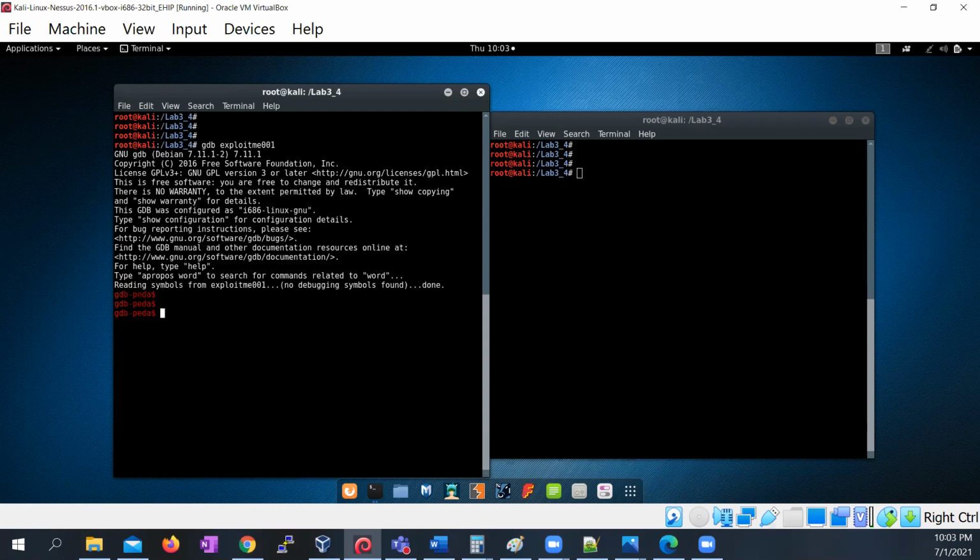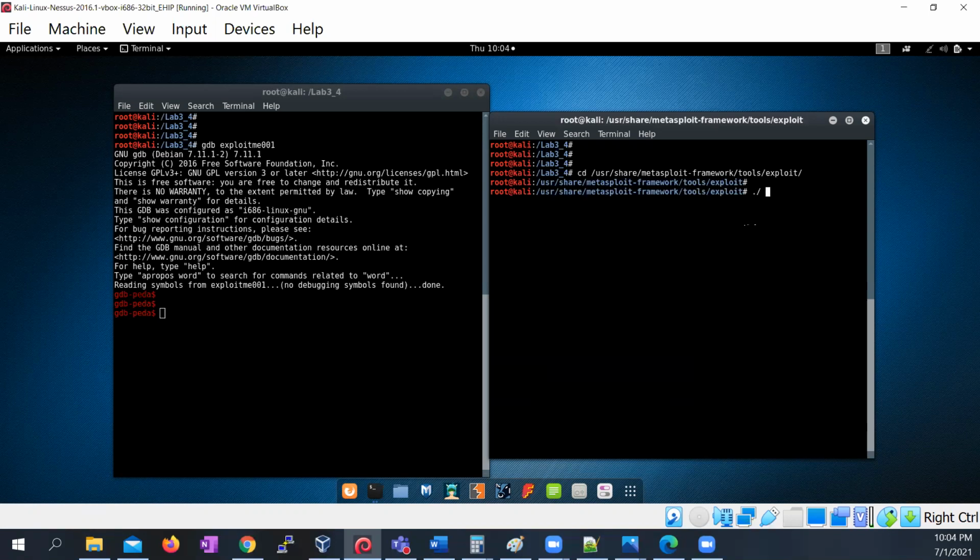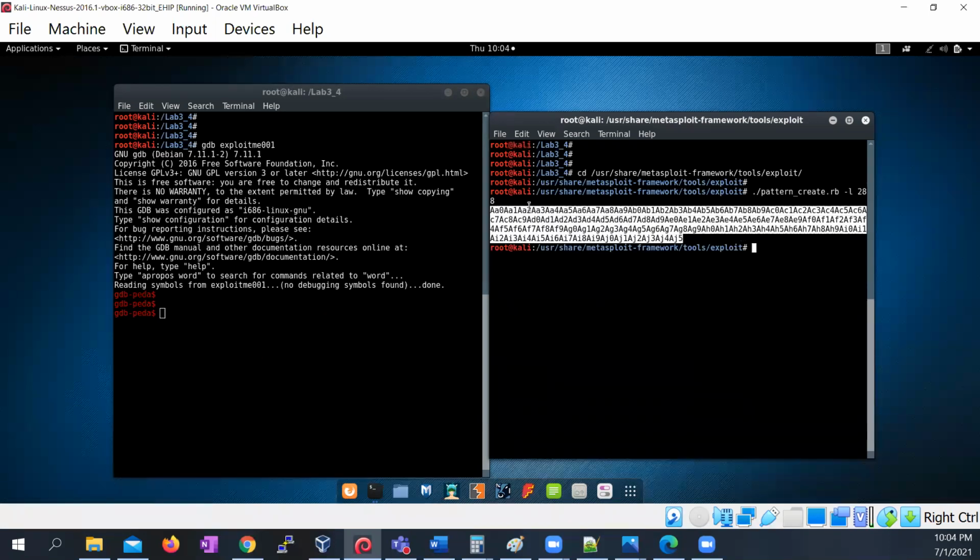If you look at page 19 of the solution, it consists of a step where you can leverage Metasploit to help you out. If you go to the Metasploit Framework, Tools, Exploit, you can create a pattern. You use pattern_create.rb -l and put in, for example, 288 bytes. What this command does is generate a unique pattern of 288 bytes.